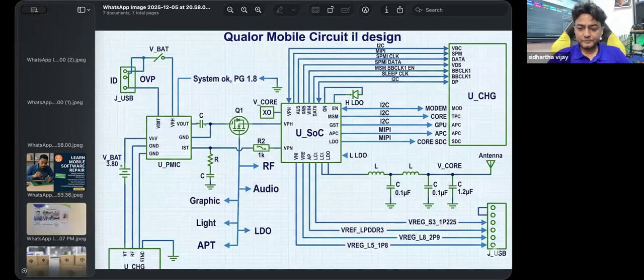Now coming to the different lines that we are discussing here. In a city, in a mobile, you see there are different components. This is the component for resistor. This is for capacitor. This is coil. This is LDO.